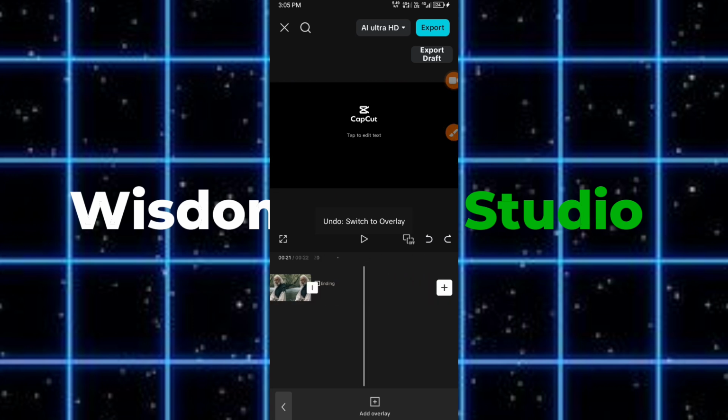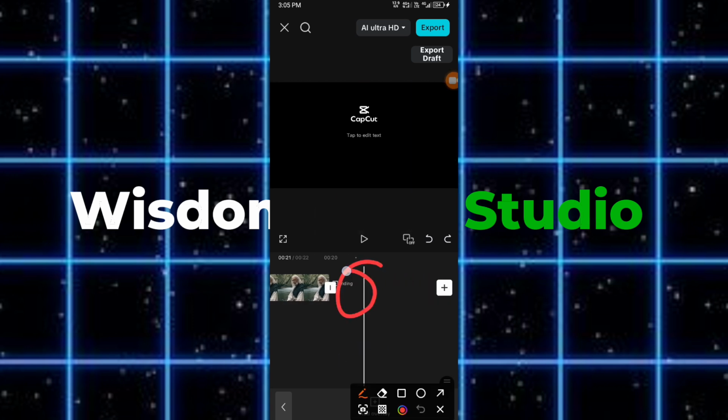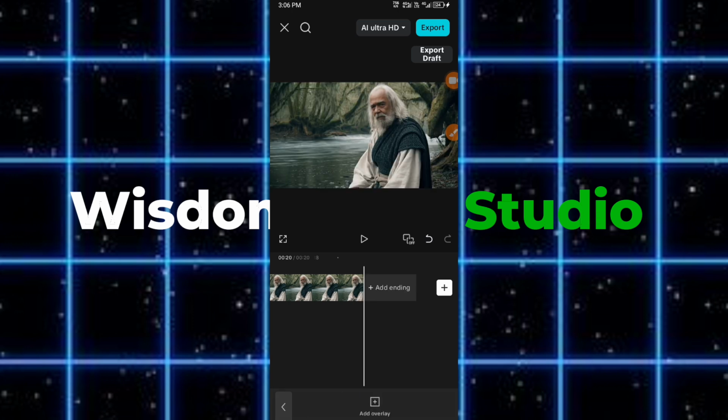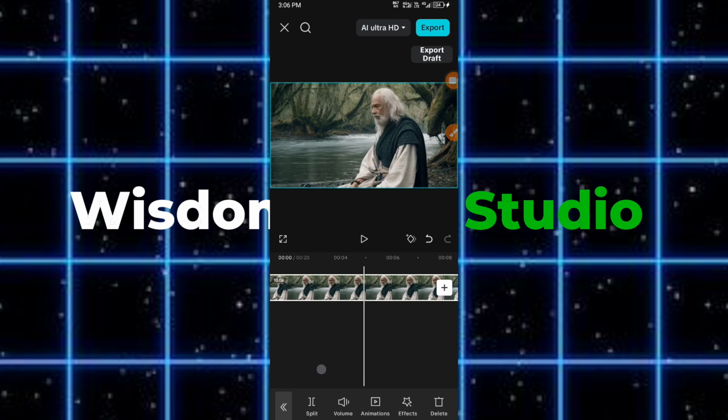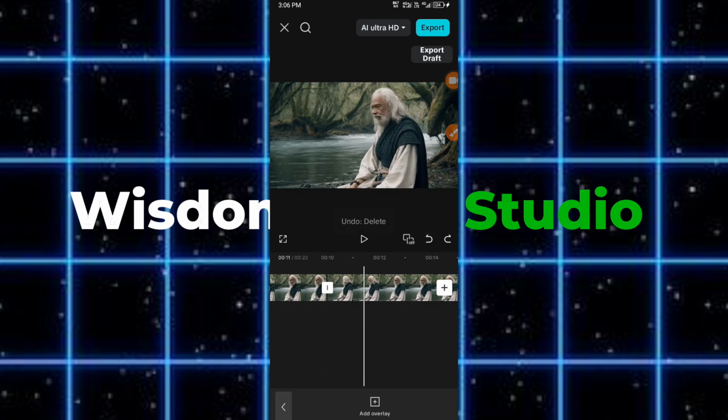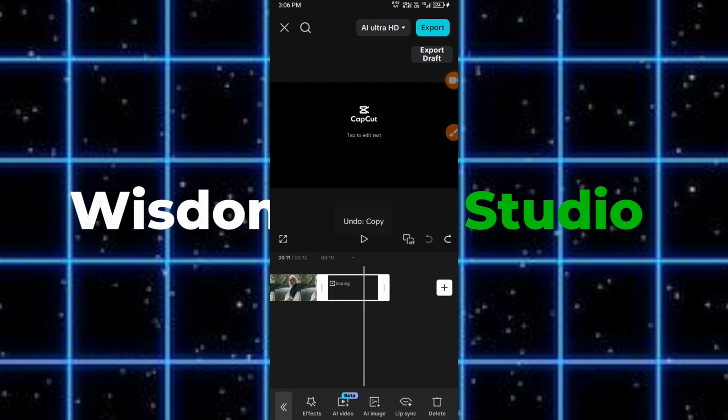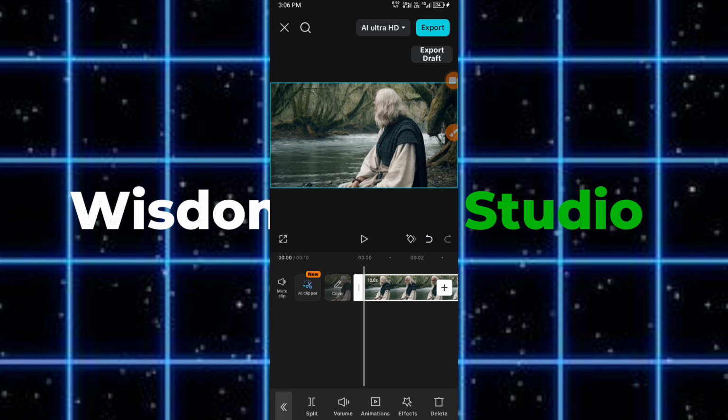Then we are talking about split, cut and delete. When editing your video, make sure you remove this ending part. It is called the original CapCut watermark, so you got to remove it. So we are having one clip now in this our video, one clip.